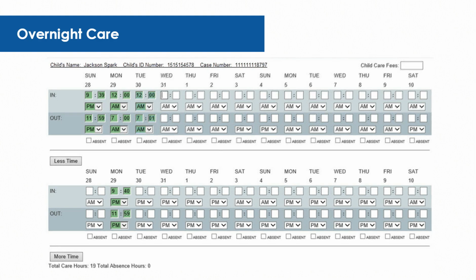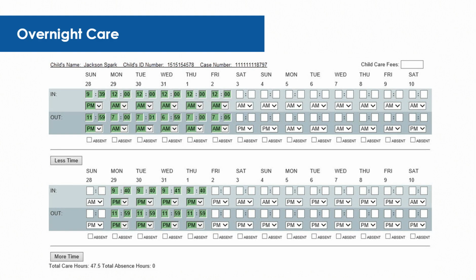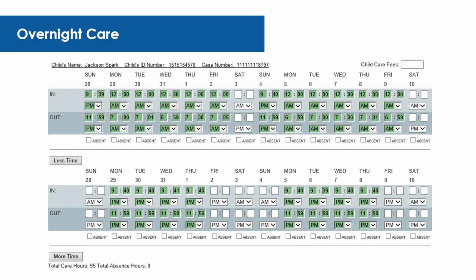Here's what the billing for the first week of overnight care looks like. Jackson came into our care Sunday night and stayed until his parent picked him up Monday morning. Then, he returned to our care Monday night until he left our care Tuesday morning, and so on. This is what the billing looks like for the entire 2-week pay period.